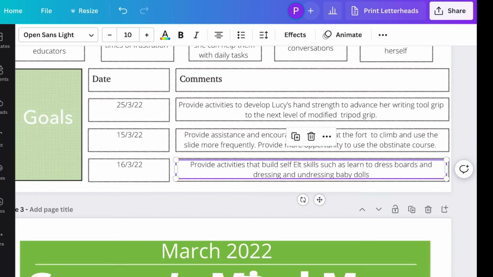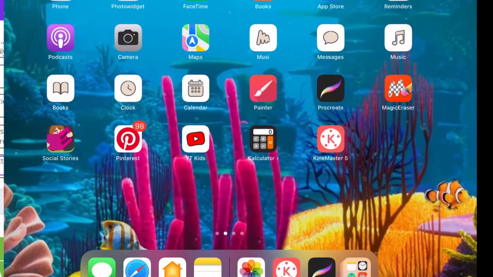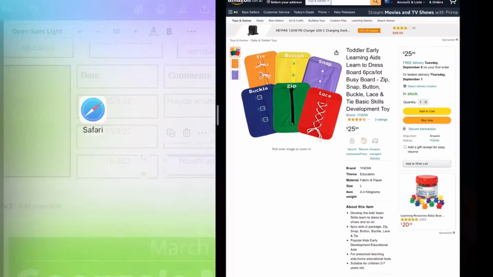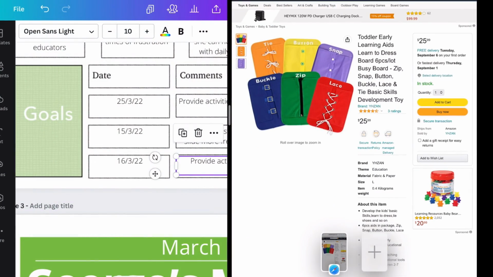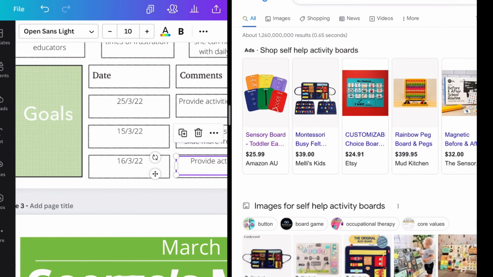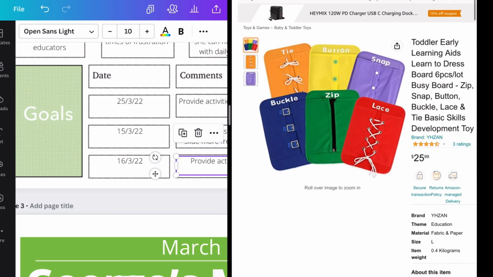But I've just addressed on here how we're going to help her do her self-help skills of dressing herself. So we're going to provide activities for self-help skills, such as learn to dress boards. I didn't know what they were called, so I did go and Google. Let's see what search. Self-help activity boards is what I searched, and what I was looking for is these boards.